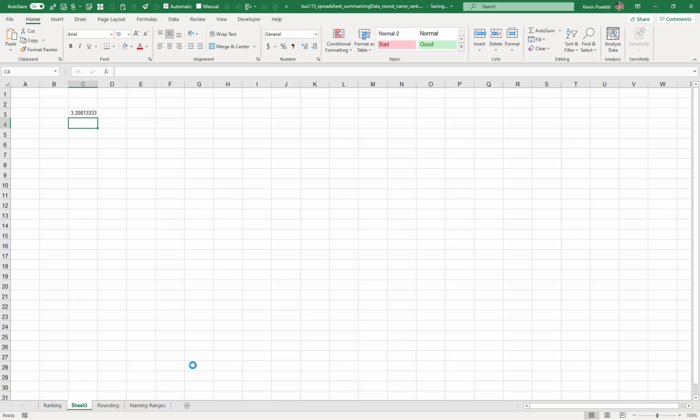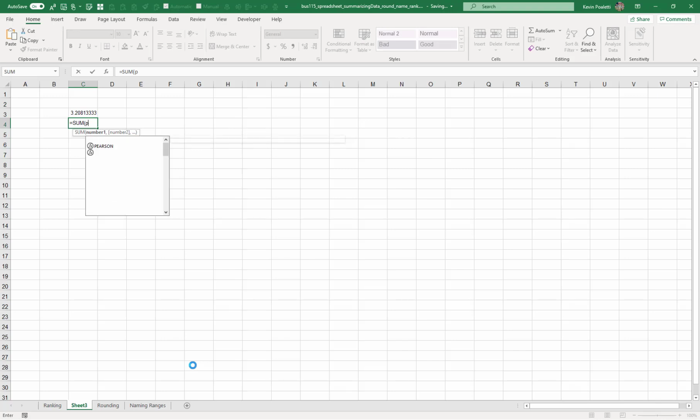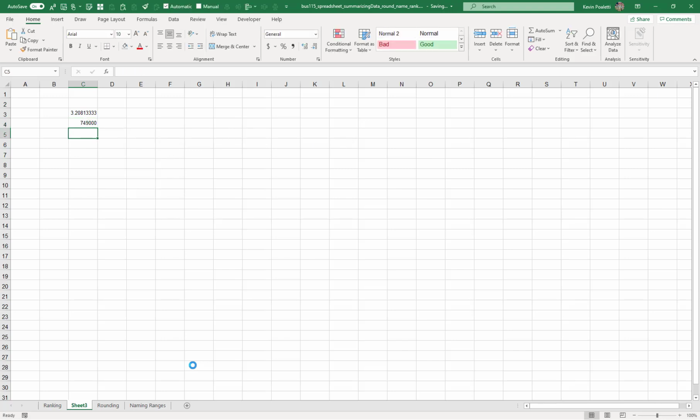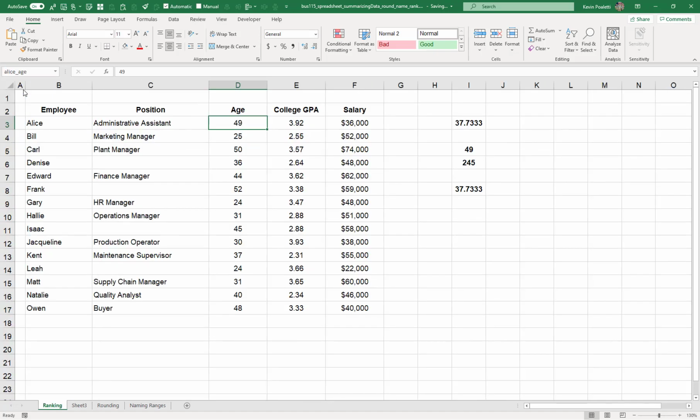I could do something similar for salary. So let's say I want the total. I could use the sum formula and type in salary. And now I have the sum total of all of those salaries that we created a named range for. Now once I've created these named ranges, I can always see which ones they are by clicking this drop-down list, and you'll see them here. I can click on any of these from the drop-down list, and it will take me to the location in the workbook of that named range.